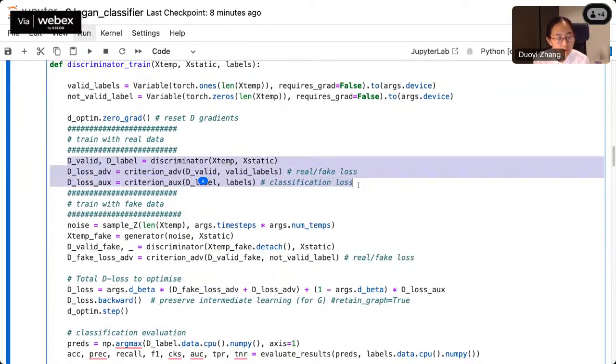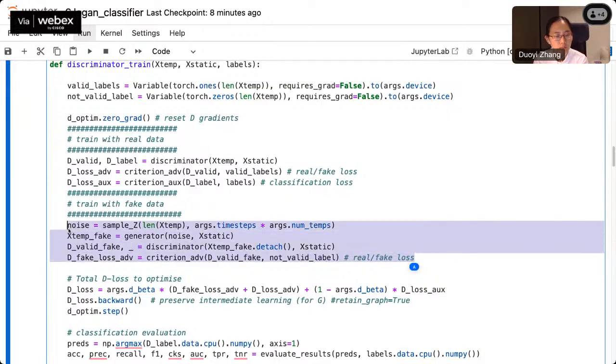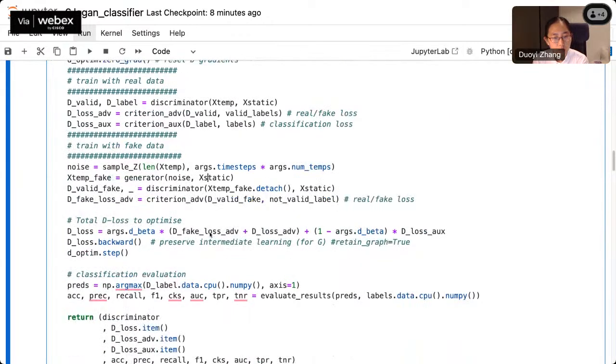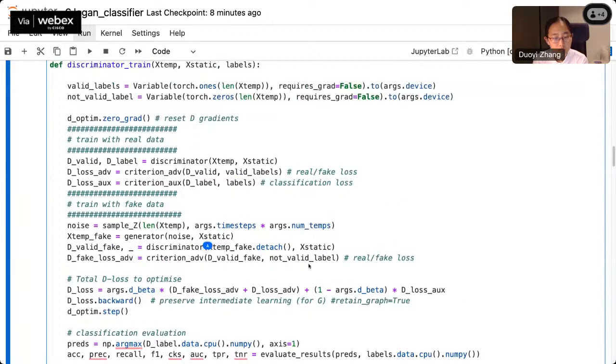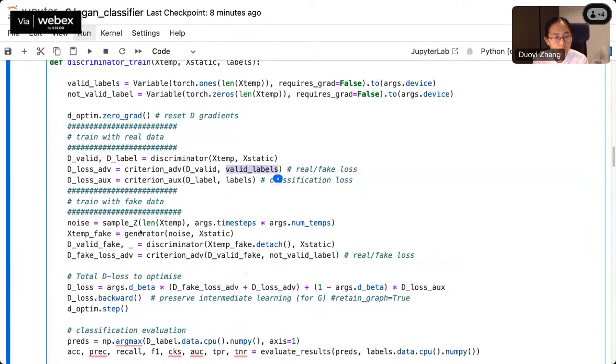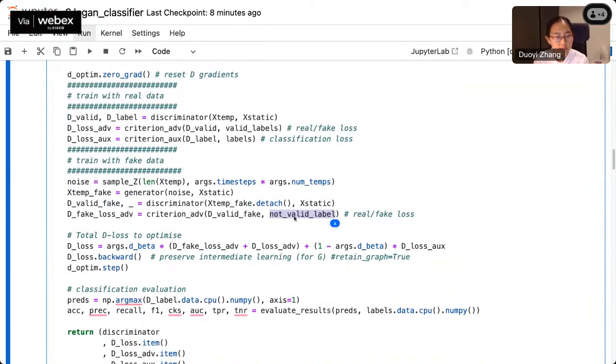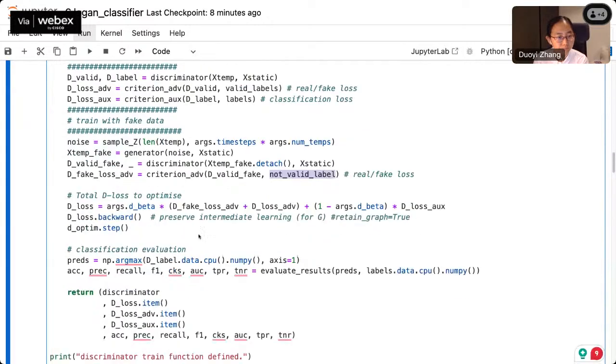Over here, we forward the real data to the discriminator and calculate its results. Here, we repeat this step for the fake data, which comes from the noise generated by this generator. The only difference is for the adversarial loss label: for the real data it is the valid label, but when we work with the fake data, the label will be the not valid label, which is all 0. That's, I think, the only difference.